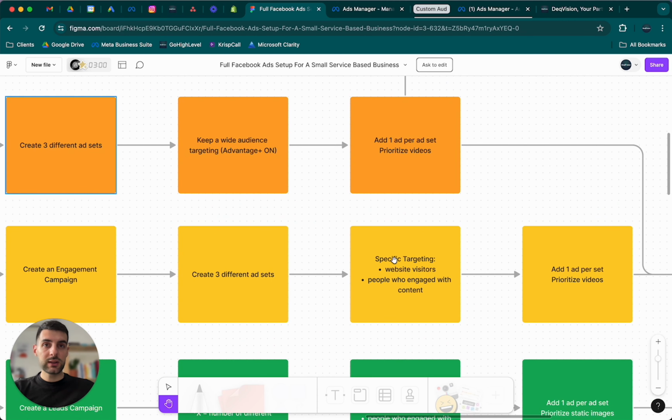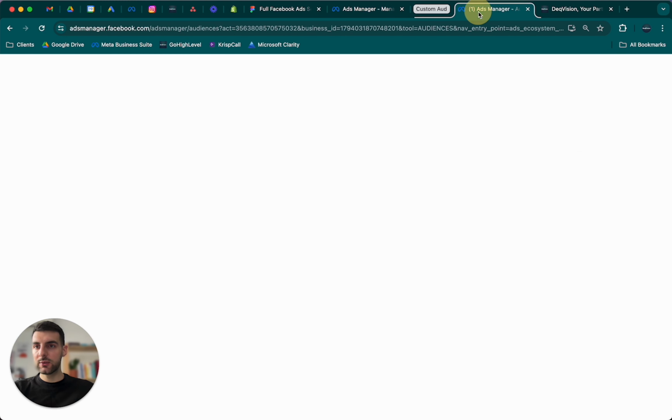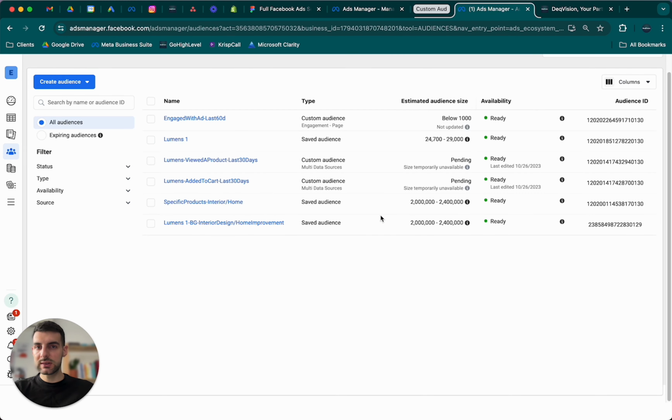How do you know if you have gathered a lot of people? Well, we go into the custom audiences tab. Let me just show you in a different window here. So you go to the custom audiences tab and you see the estimated audience size. If it's below 1000, then I don't really suggest using that. But if it's more than that, then you can use a custom audience.